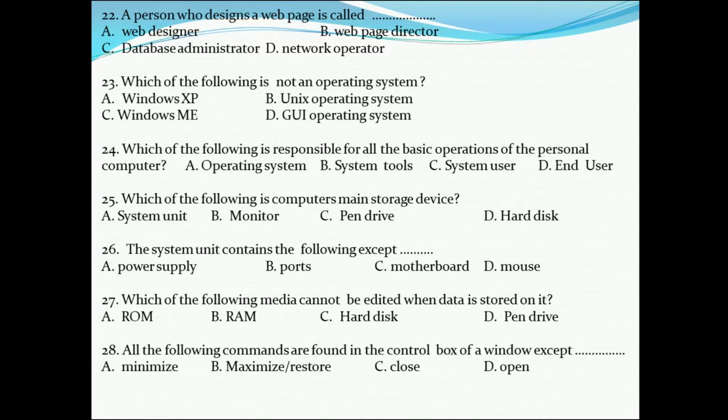Question 28. All the following commands are found in the control box of a window except. A. Minimize. B. Maximize or restore. C. Close. And D. Open.